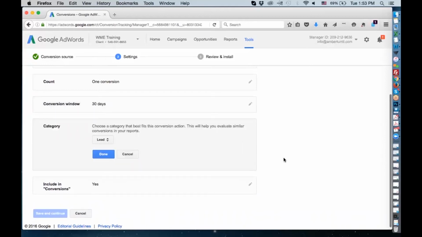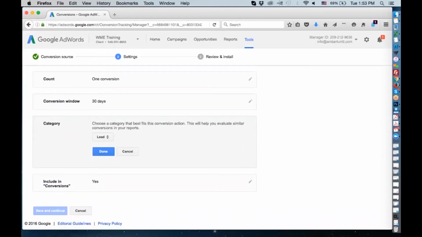Next one is what kind of category is this? Is it a lead, a sign up, a purchase, sale, or other? I generally leave that as lead for phone calls.